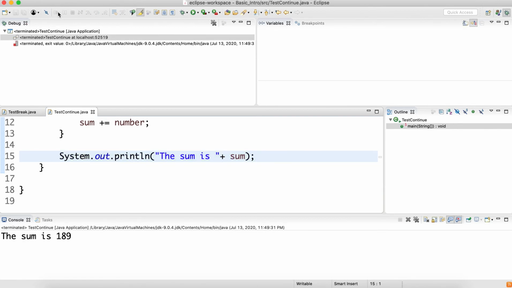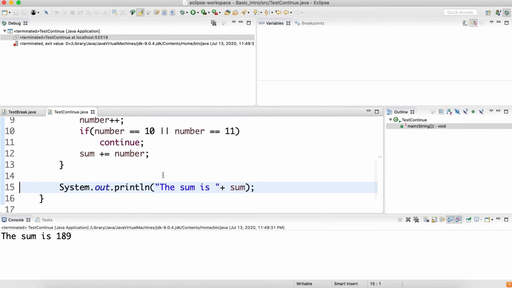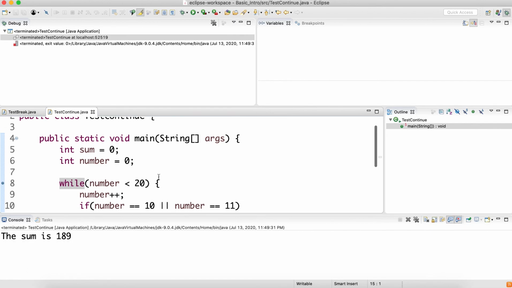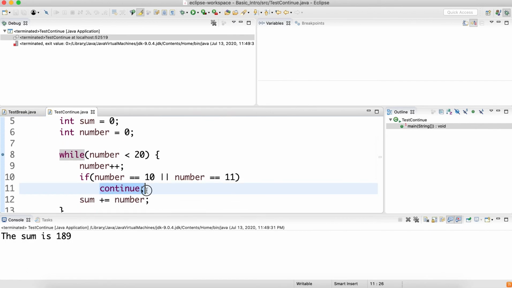So what we now see here is whenever a continue is encountered, it will actually exit that particular iteration at that point and go to the beginning of the loop. That's the keyword continue.